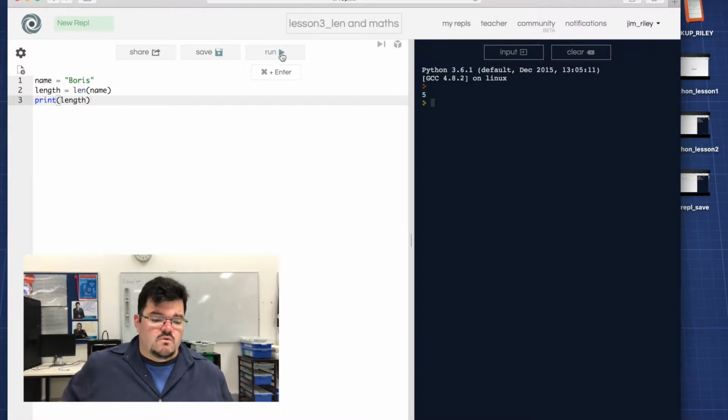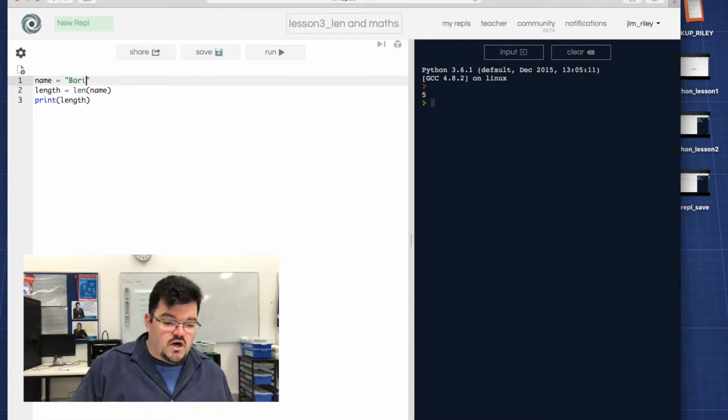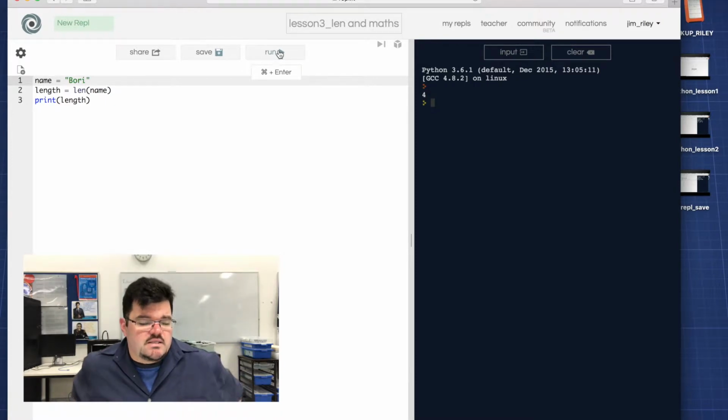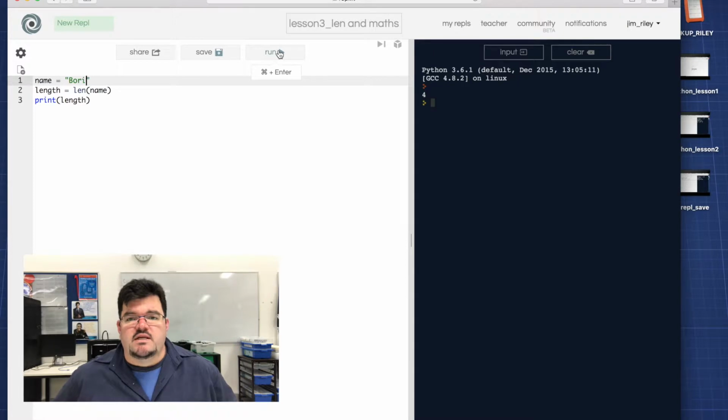Bingo. So let's double check to make sure that that's right. Let's turn Boris into Borai. So there's only 4 characters in the string, and survey says 4. There we go. So that helps us figure out the length of the string, which we need to use in lots of different places. One, and a fairly easy one to think about, is password length. If you want to set a specific length for the passwords in your program, for example, you want it to be 8 characters or more, run a len.